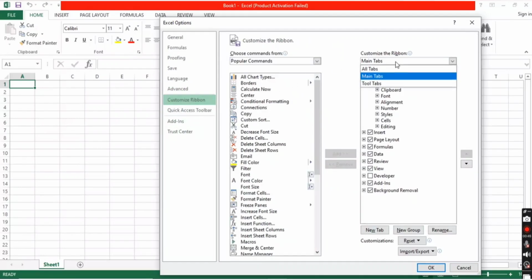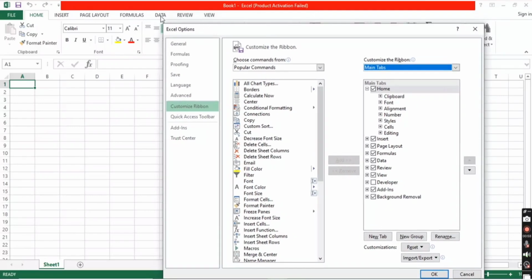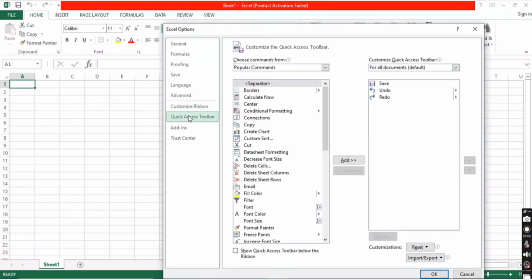Then Customize Ribbon. In the ribbon, these are the main tabs that I showed you earlier. This is the Home, the Insert. You can see them from here too: Home, Insert, Page Layout, Formulas, Data, Review, and View. So if you look at the main tabs here, you can also see them there. And there are more things that you can add there. The Quick Access Toolbar is those three things that are up there. You can see Save is there, Undo is there, Redo is also there. If you want to add more things, you can also add to that side, but this will be done in another video.